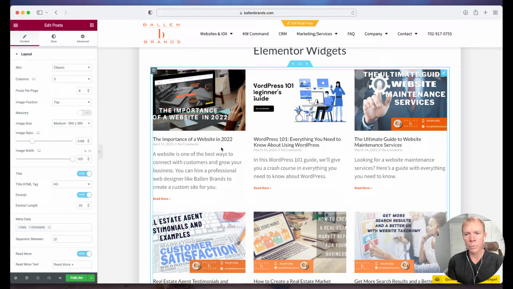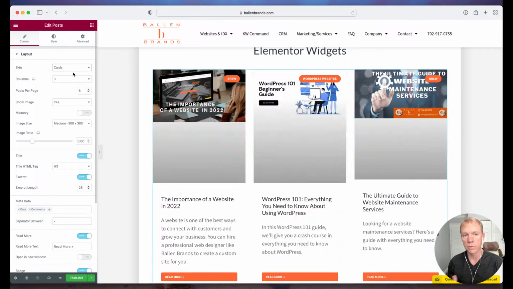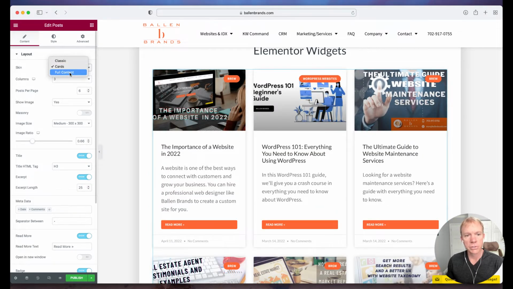What you can see here is when I drag this over, it automatically created this grid for me. It's got the featured image, the titles, and a description. Now I have a lot of controls here. You'll see the skin says classic. I can change that to cards, which is one of our favorites. I can also choose full content, which means it'll show the whole thing. We don't want to do that here on the listing.